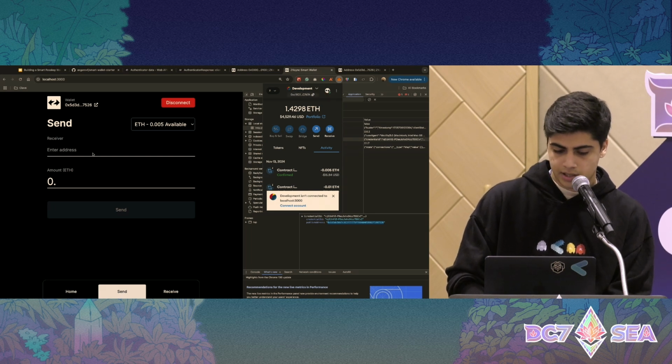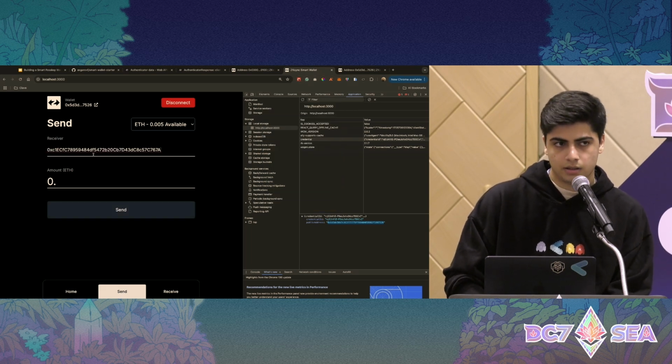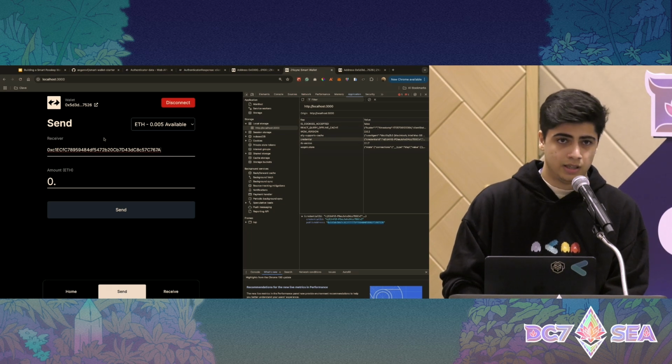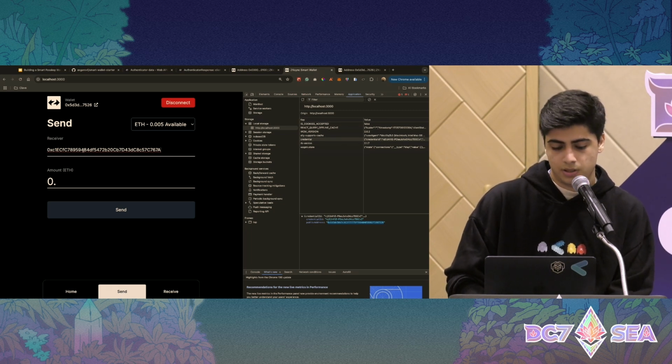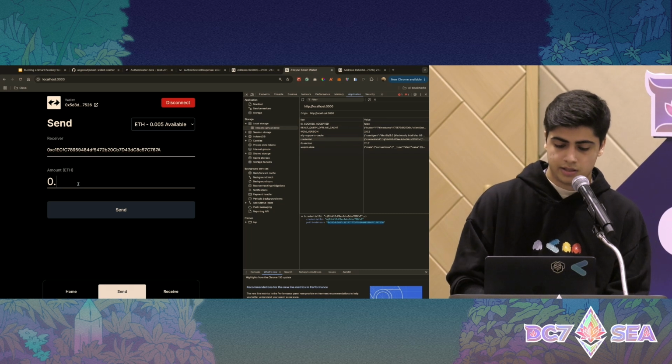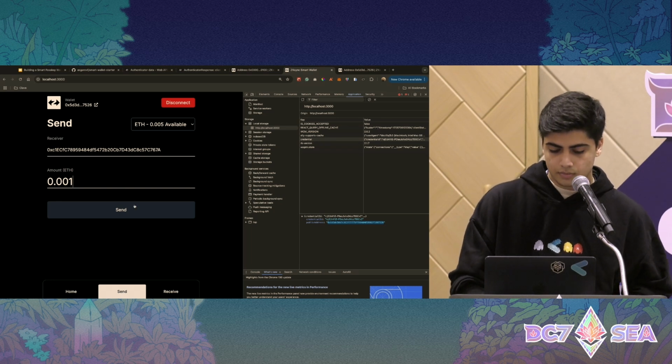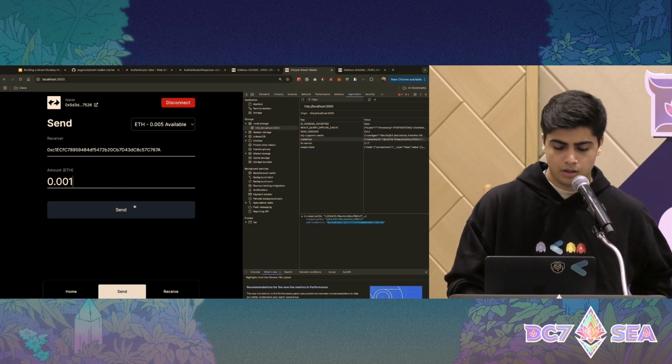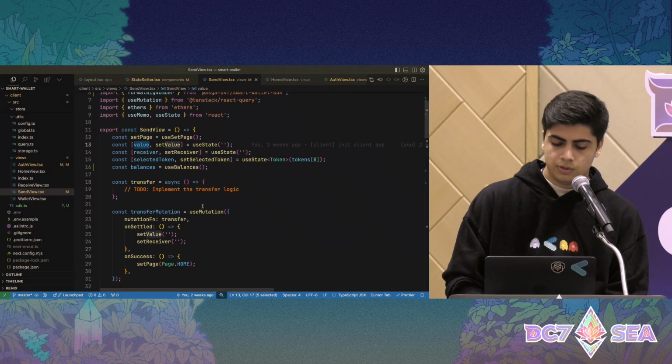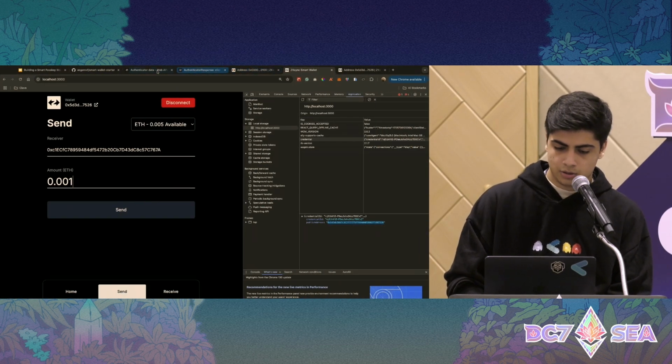So I will send the money to myself right now. I will not implement the resolvers, like ENS resolvers and stuff, I will just copy and paste the receiver address and send some ETH to it. Let's send 0.001 ETH. And to send Ether, we need to implement the transfer logic, of course.